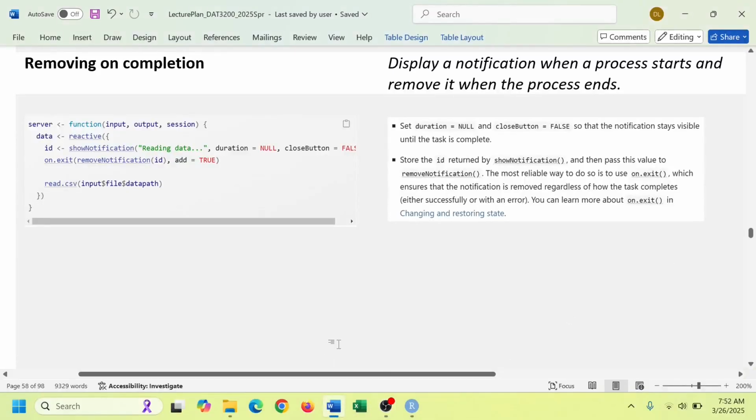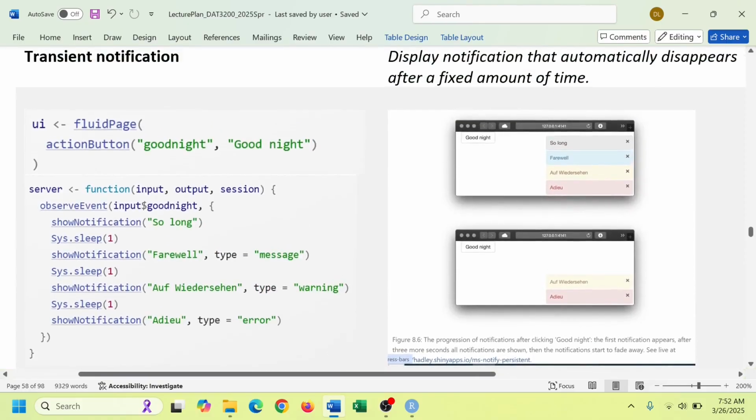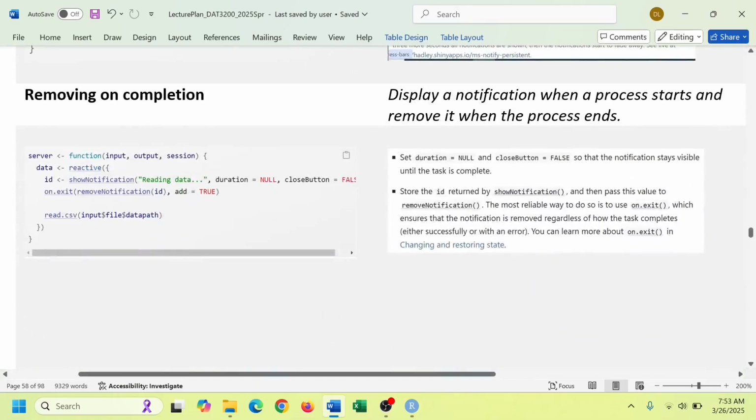Hi guys. This is the second case of notification in section two. The first case we did, it's a transient notification where the message automatically disappears after a fixed amount of time. But in the second case, we're learning how to remove the notification when the task is complete.